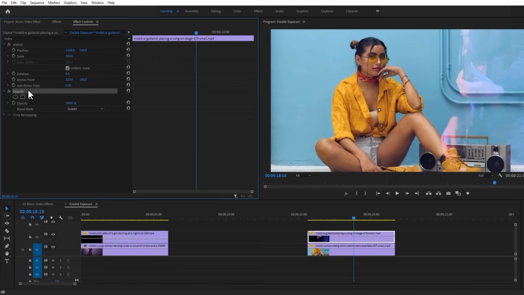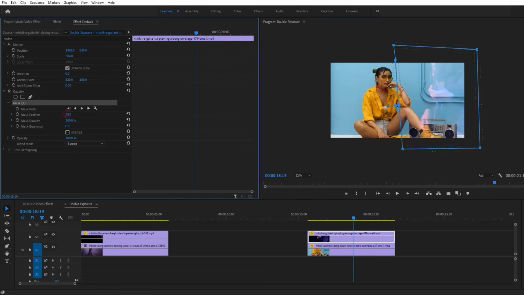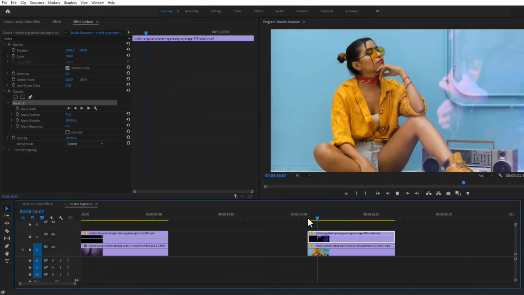Then under the opacity effect, select the pen tool. And draw a mask around your subject. Then increase the mask feather a little bit. And that's the way you can make the double exposure effect.